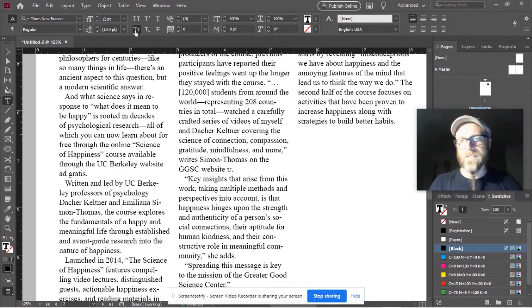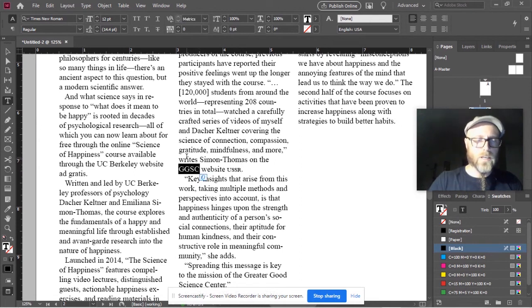Oh, you know what? Because I held down shift. Okay, there we go. So see, that doesn't grab as much attention. So that's a lot better. GGSC, I would prefer that be in small caps. So I'm going to say small caps and I'm going to type GGSC. Way better.